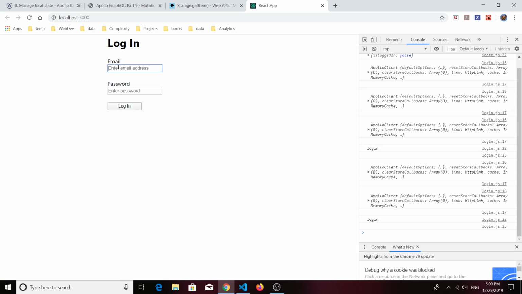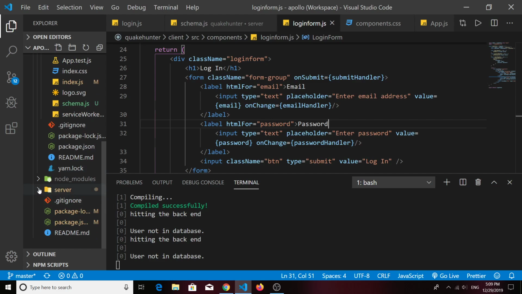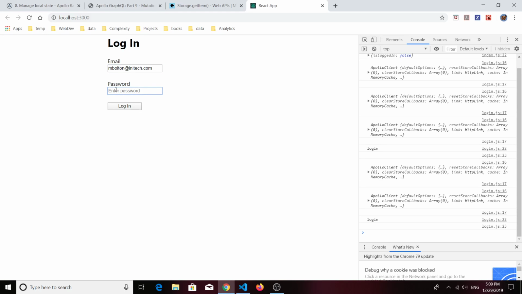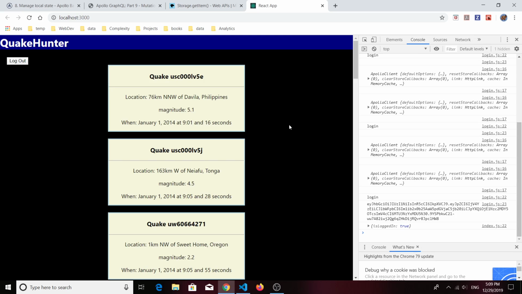Alright, so let's try it one more time with a valid email and a valid password. And if you forgot what your password is, you can just go back to the server side into your db.js. Pretty easy. ABC123. Alright, let's try it. ABC123. And it looks like we're able to log in. Good. So it's working.